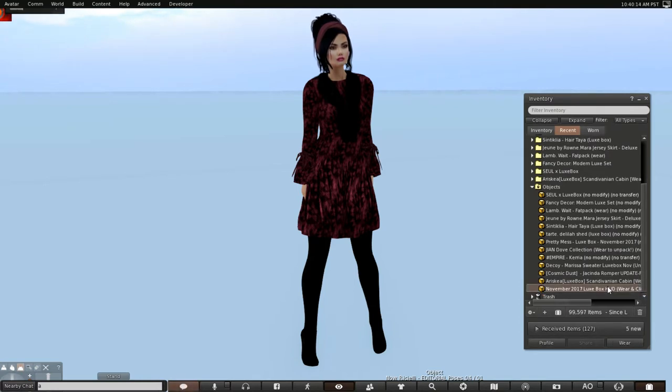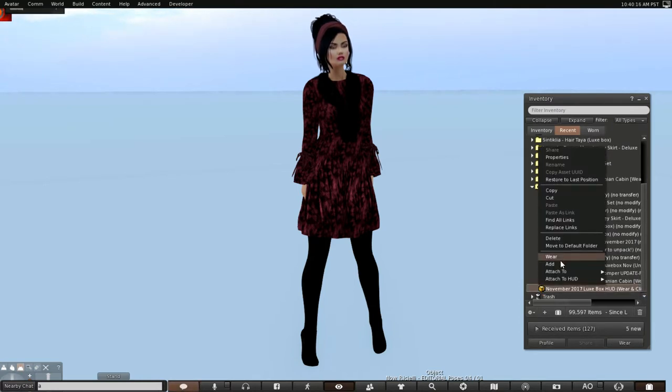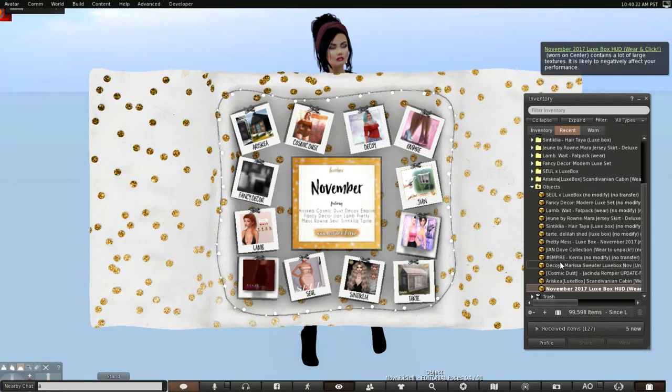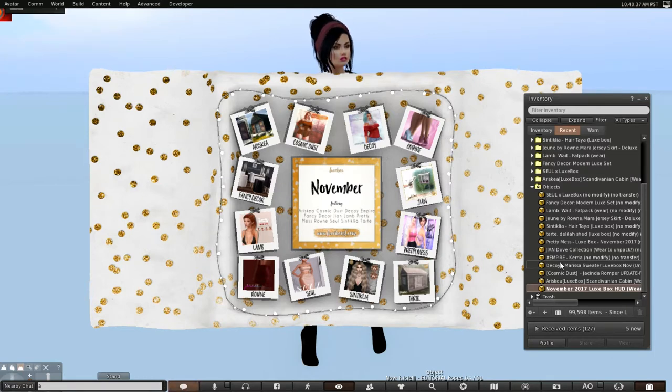The November Luxe Box has the following items in it: Ariska, Cosmic Dusk, Decoy, Empire, Yan, Prettiness, Tart, Cintacla, Sewell, Rowan, Lamb, Fancy Decor. So there are 12 designers here.